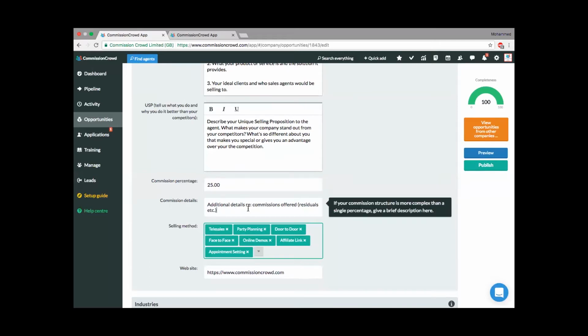Now, regarding the commission details field, if your commission structure is a bit more complex, for example, if you're offering recurring commission, you would explain it in this field here.